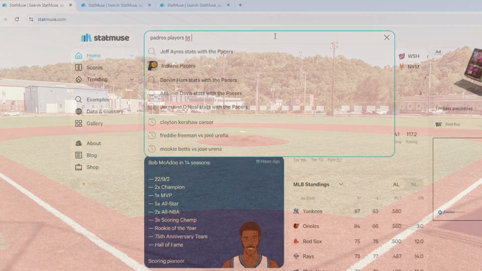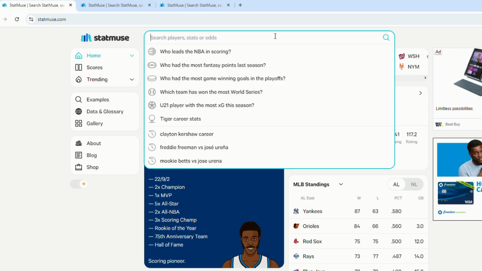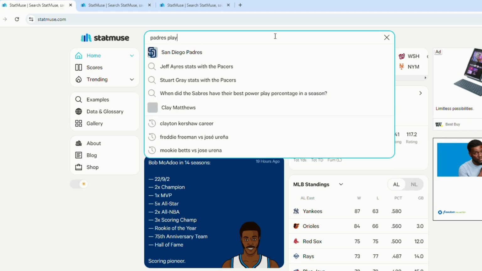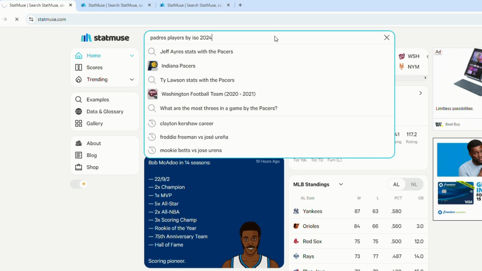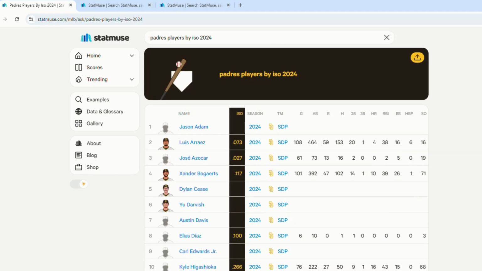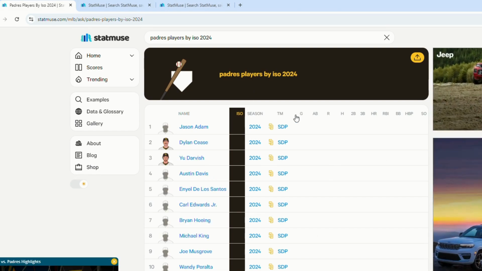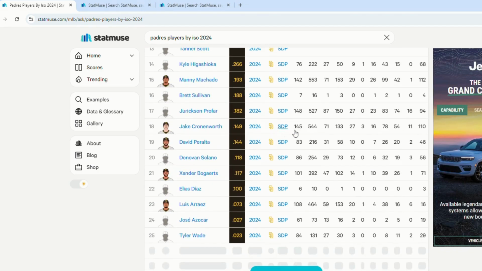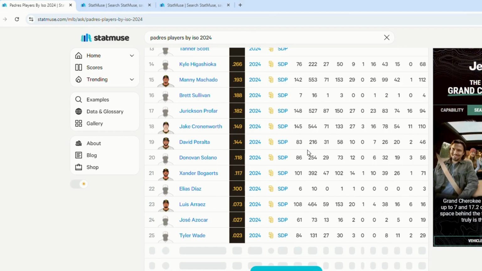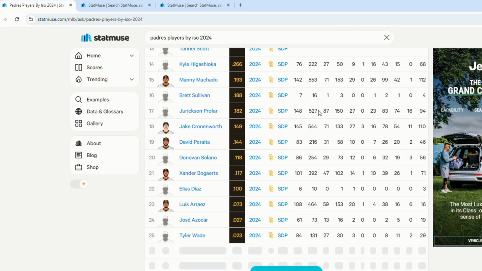I have 3 tabs open now to show you how this is done in the simplest way possible. Tab 1, I'm on StatMuse, and I'm going to start my search with Padres players by ISO 2024. This will give us ISO data for all player at-bats for the Padres this season, and this is our starting point for identifying the primary power hitters. In this case, Kyle Higashioka, Manny Machado, and Jurickson Profar have the highest isolated power numbers on the team over a large sample size.